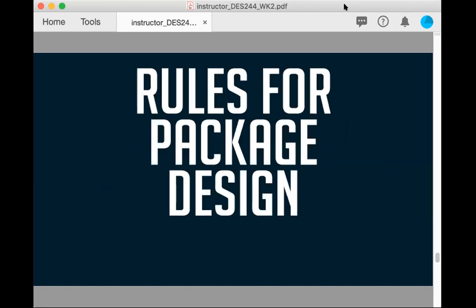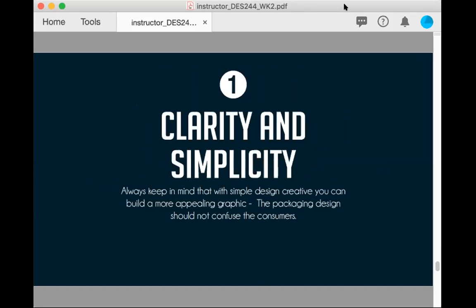So there's rules for package design. There's rules for everything in design. You wouldn't think so, because what we do is so creative, but there are rules for package design. Number one is clarity and simplicity.